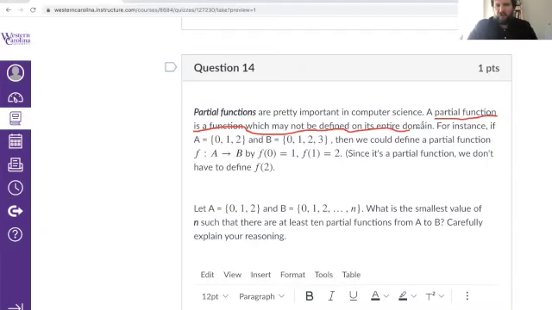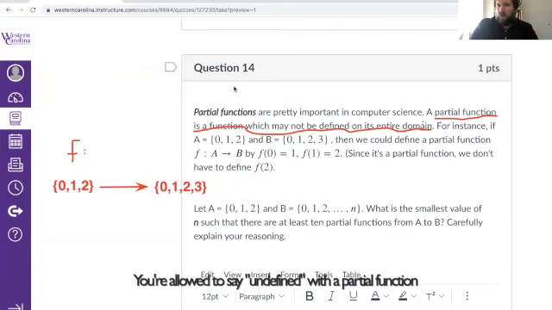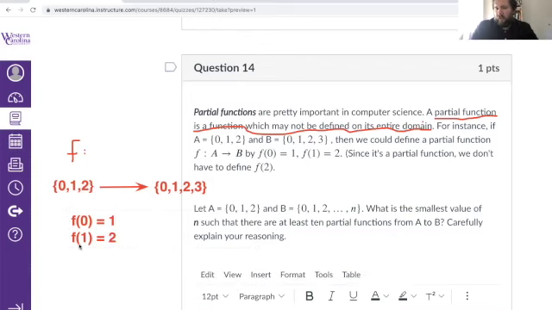A partial function is a function which may not be defined on its entire domain. For instance, we could define a partial function from {0, 1, 2} to {0, 1, 2, 3}. And because it's partial, we don't have to define all of the inputs as having outputs. For instance, we could just say f(0) = 1 and f(1) = 2. Because it's a partial function, we don't have to define f(2).